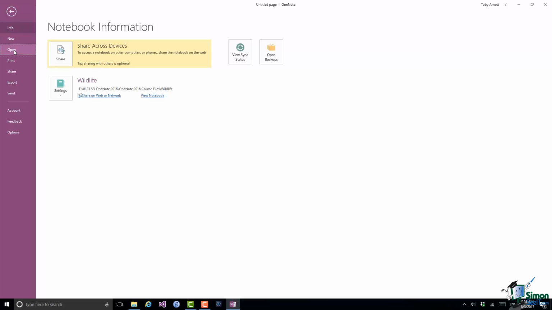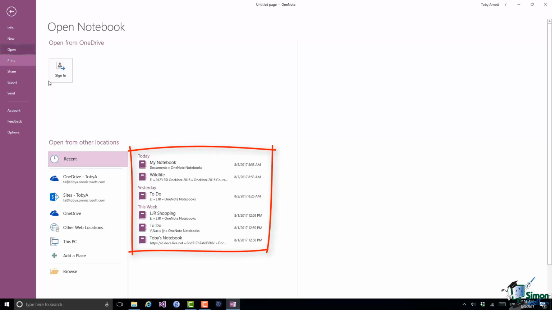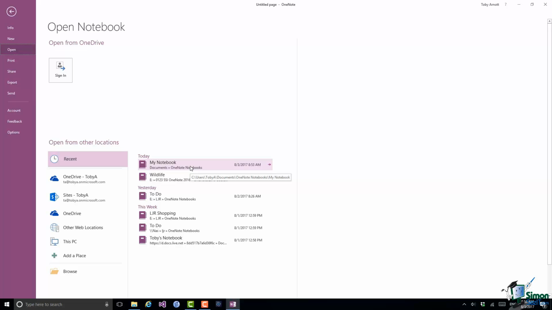But if I click on Open, you'll see a list of recently opened notebooks. So there, at the top of the list is my notebook, the one that I just closed. And it would be easy to open it again just by clicking to open it again. Now, apart from the recently opened notebook list, there is also a list of other locations. So you see recent is selected there. But if I wanted to go to my OneDrive and open a notebook from there, or even go to a specific location on my device and open a notebook from there, I could.